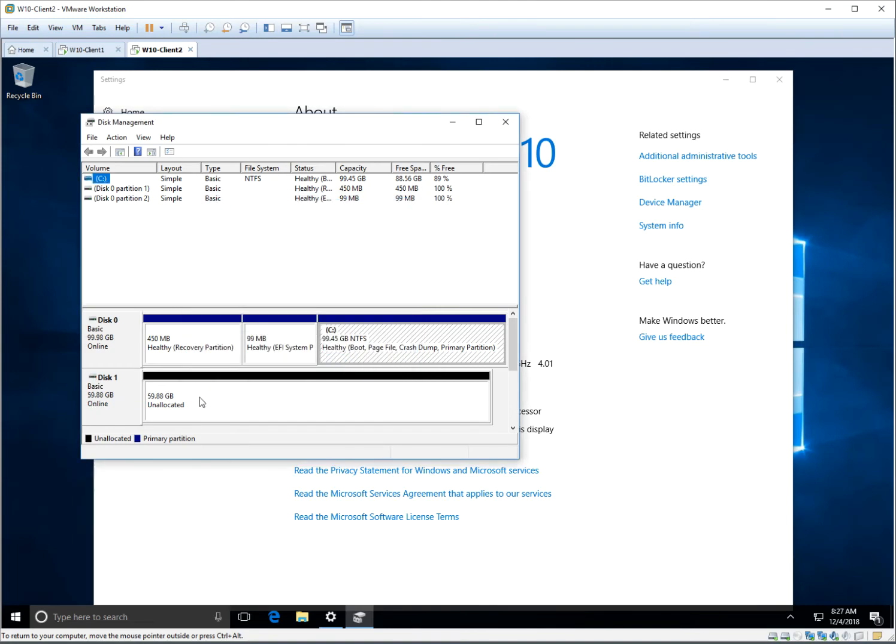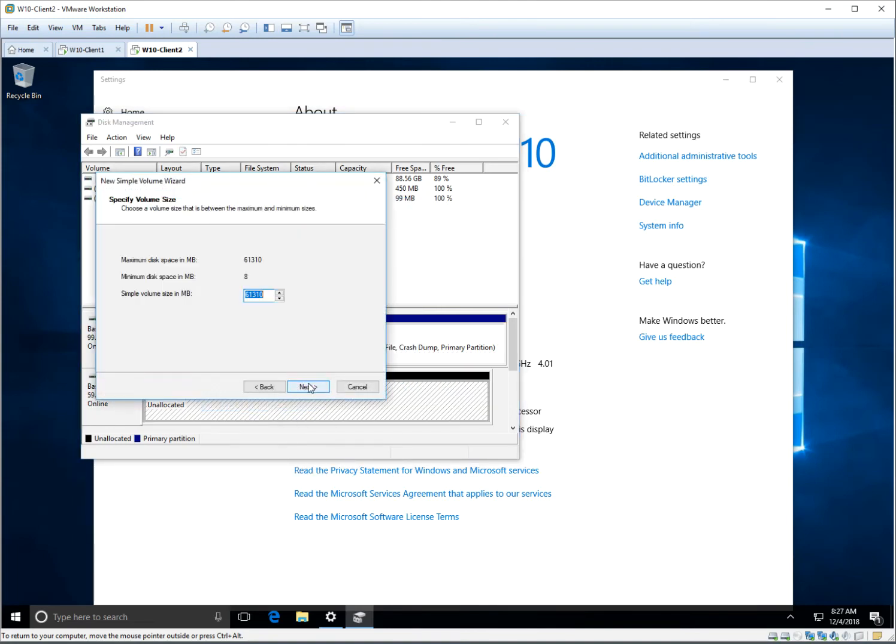All right, so the disk has been initialized, and now I just want to format it. I guess it's the E drive.